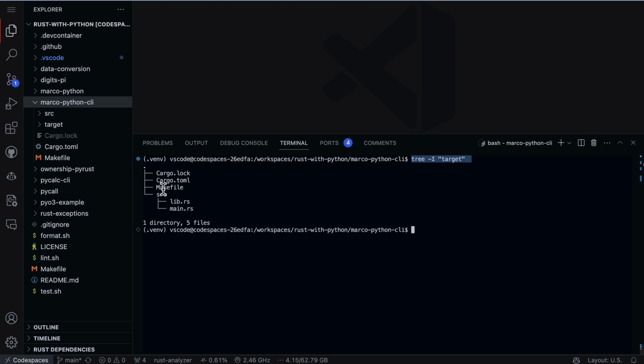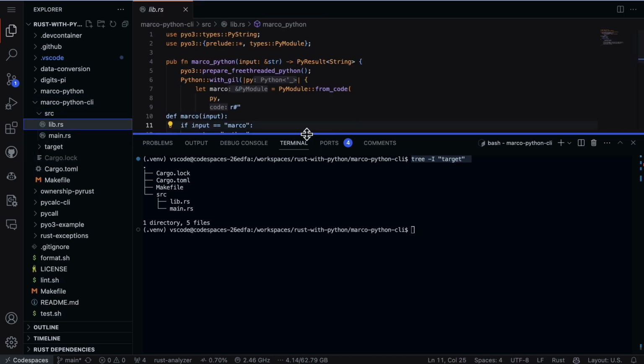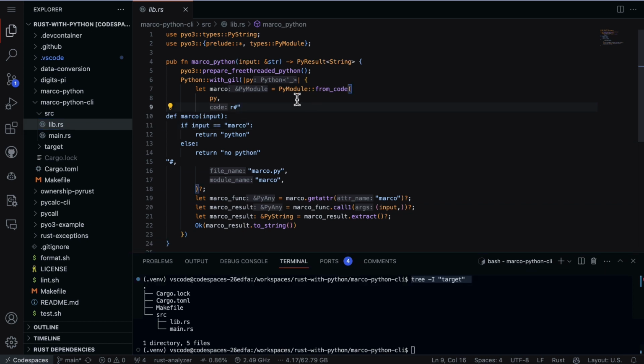Now, if we go ahead and look inside of the lib file first, we can take a look at what's happening. So first up here, I have some library code that embeds Python. This is where there is some Python code that accepts an input. In this case, the input is Marco, and it returns back Python if there's Marco.